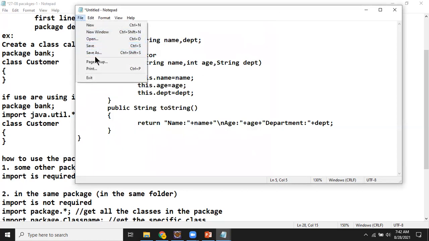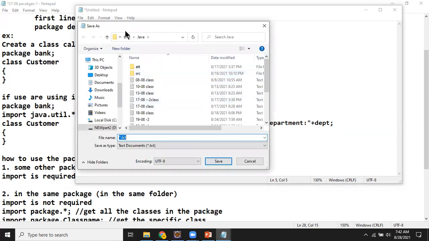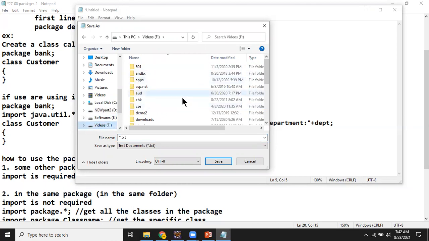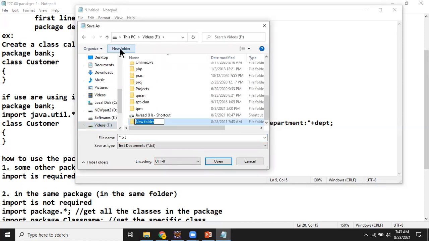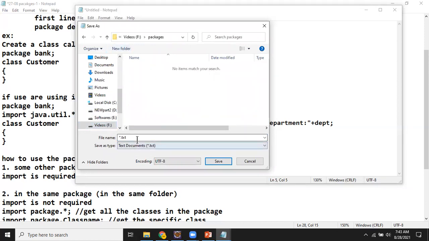I'll use Save As and go to the F drive. In this one, I'll create a new folder called packages. In this packages folder, I'll create one more folder called bank. So I want a folder called bank; that is my package name.